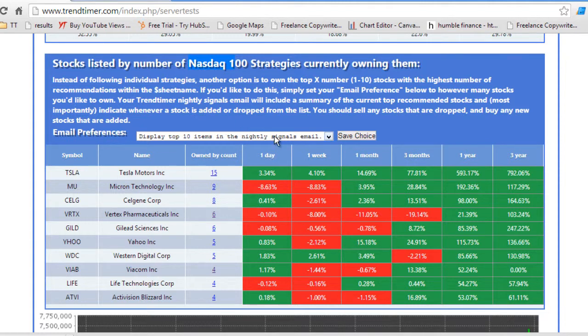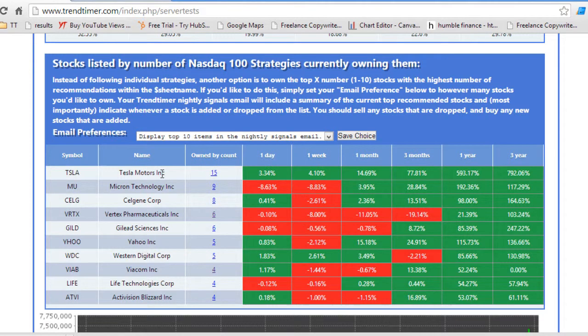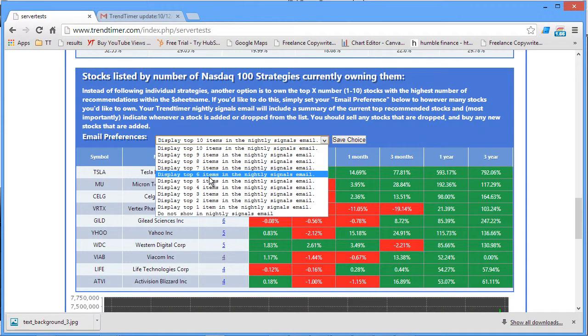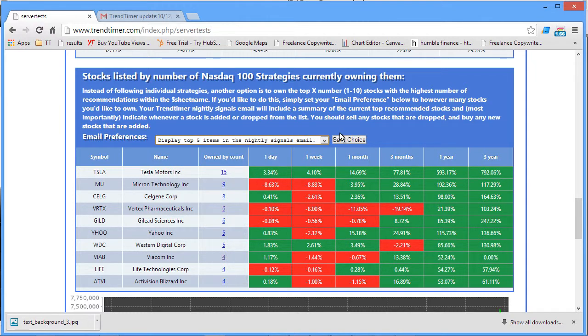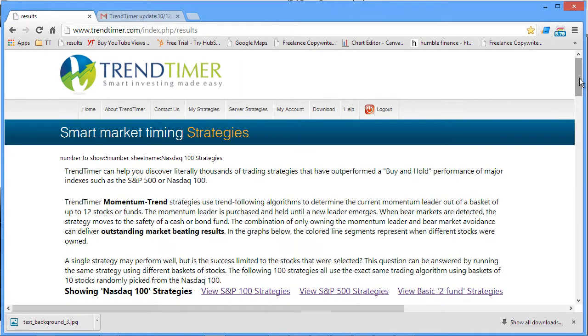We can include this summary in the nightly email. You see there's an email preferences drop down here. And what you can do is you can specify how many of these stocks in this list you'd like to have show up in your email. You could choose to include all 10 items, or you might want to just include the top 5. If I make the choice from the drop down here and choose display top 5 items, and I hit save choice, it says my email preferences have been updated, so I'll click OK.